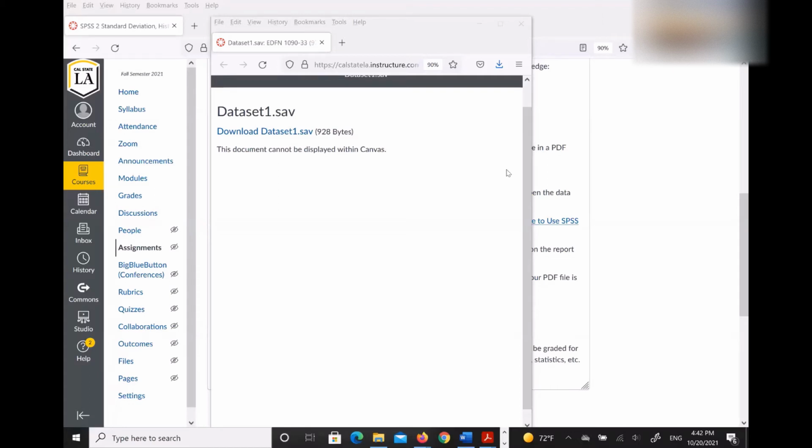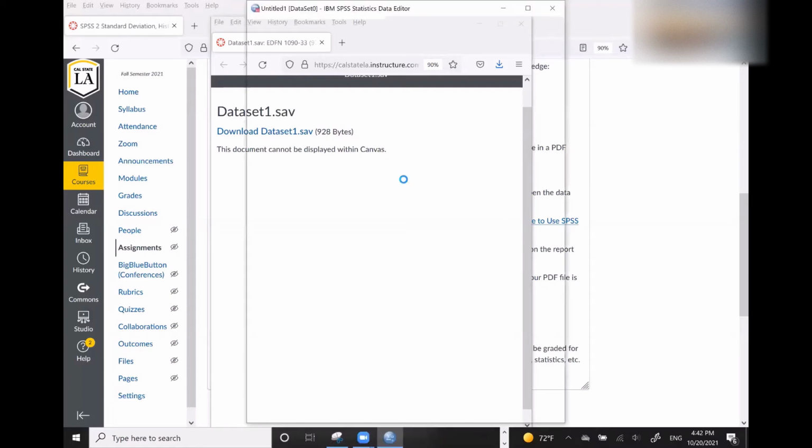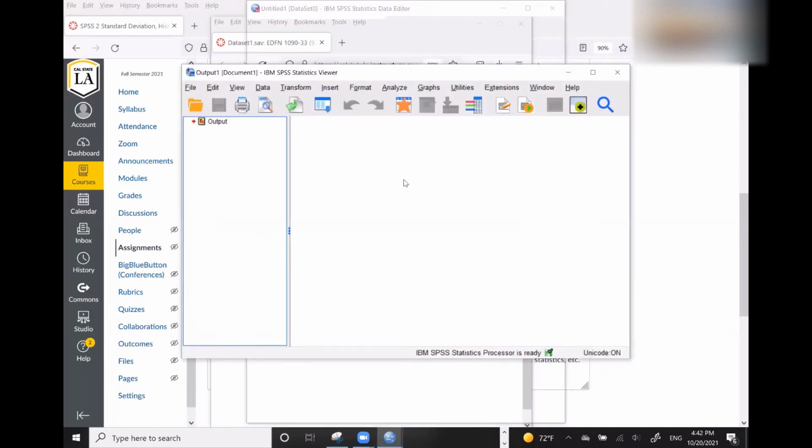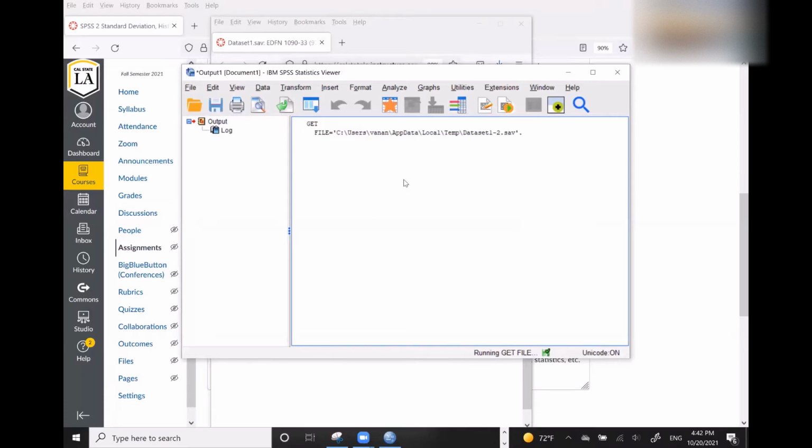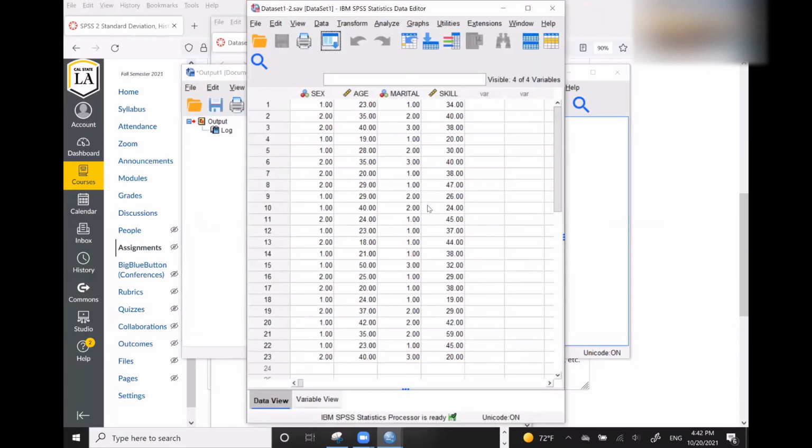All right, so not sure why it's not opening this time. Oh yeah, it is opening right now. Yeah, it takes a little bit of time to load. It's still loading. There, it's opening right now. There, here's the data set. Okay. And now you just need to follow the instructions in the assignment.